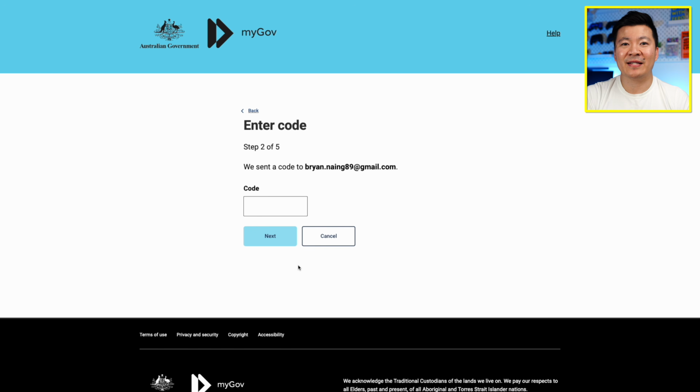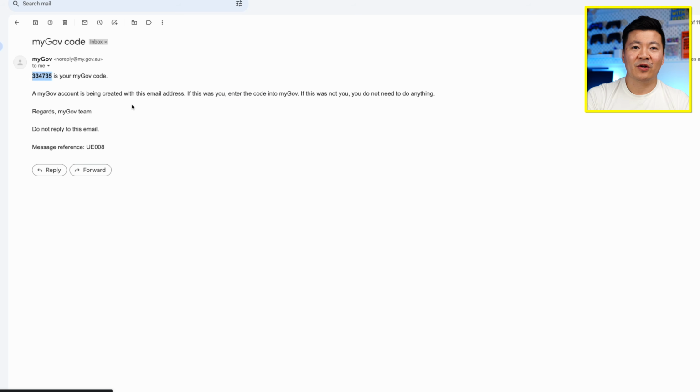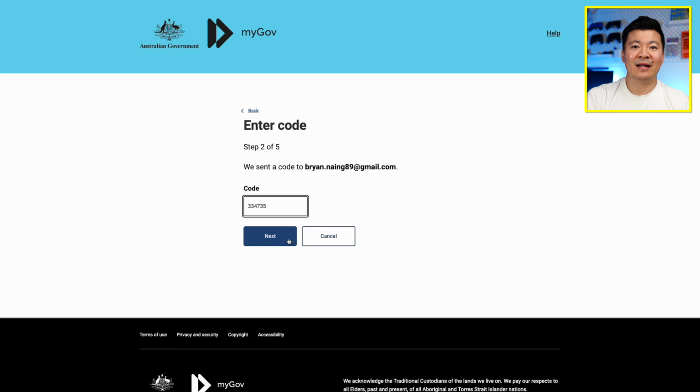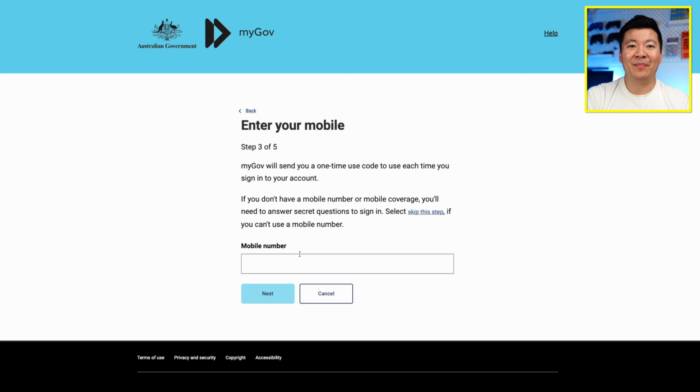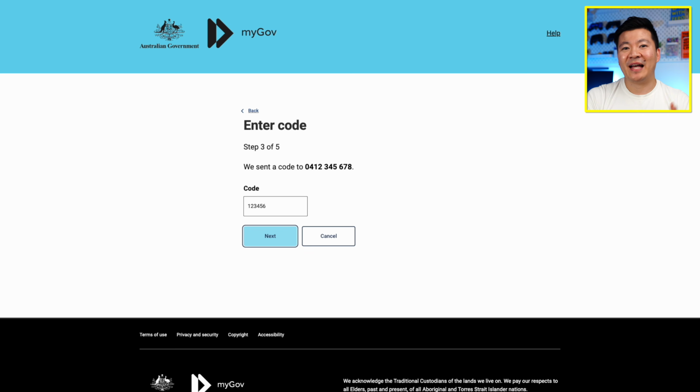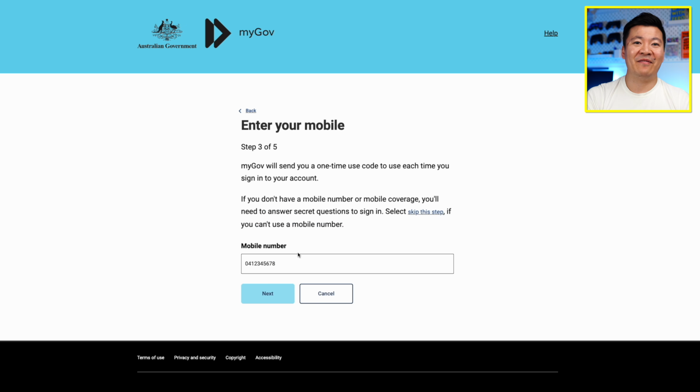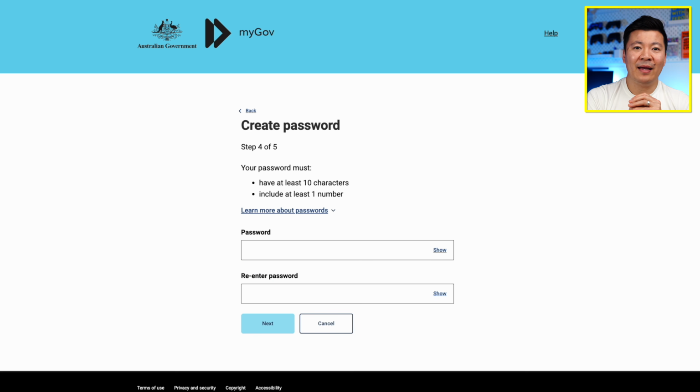They will then send you a 6-number code to verify your email. So go into your email, enter the code and click next. Now it's asking for your mobile number so it can send you one-time use codes whenever you sign into your account in the future. This just adds an extra layer of security. If you don't have a mobile number or you don't want to provide one, click skip this step. Otherwise, enter your number and click next. Then they will ask you to create a password. So just create one using the requirements they have provided.